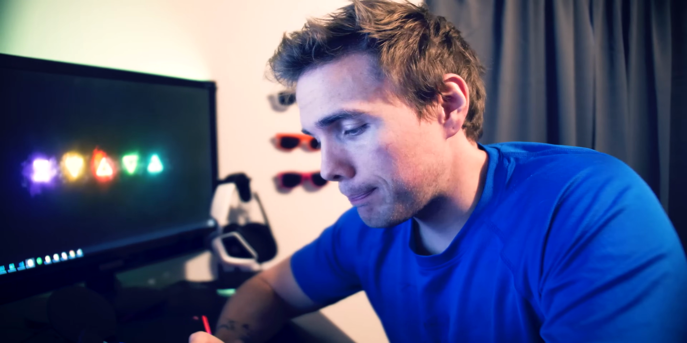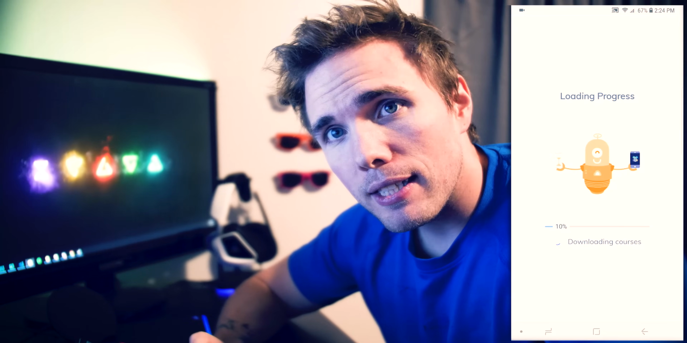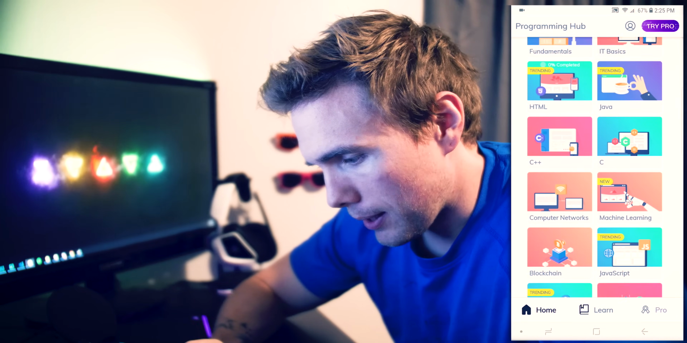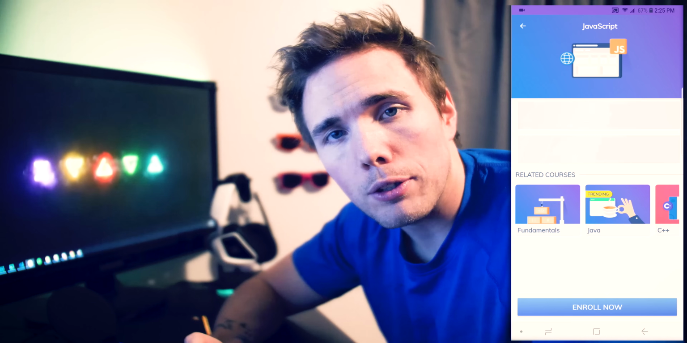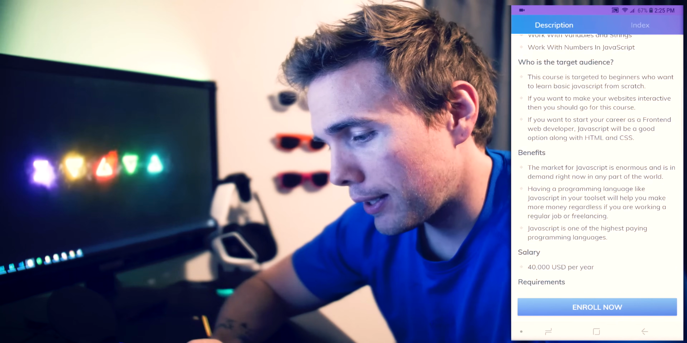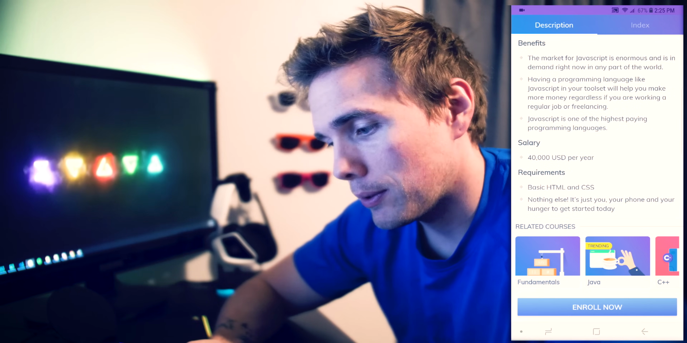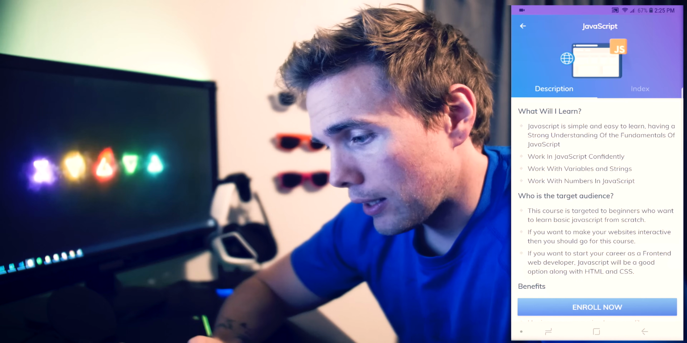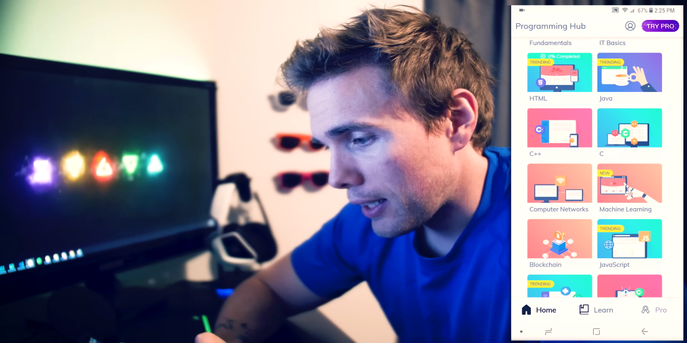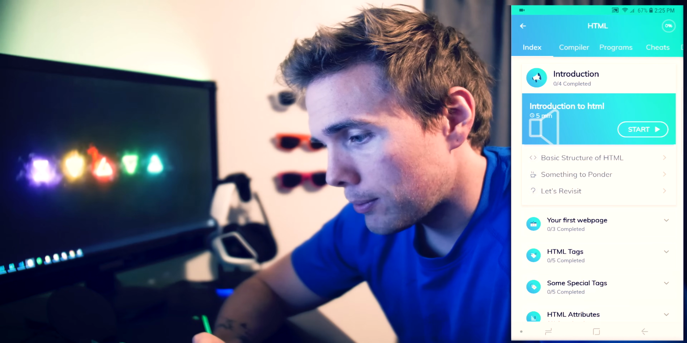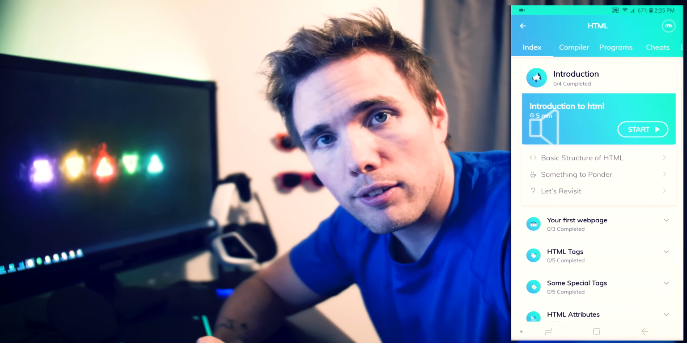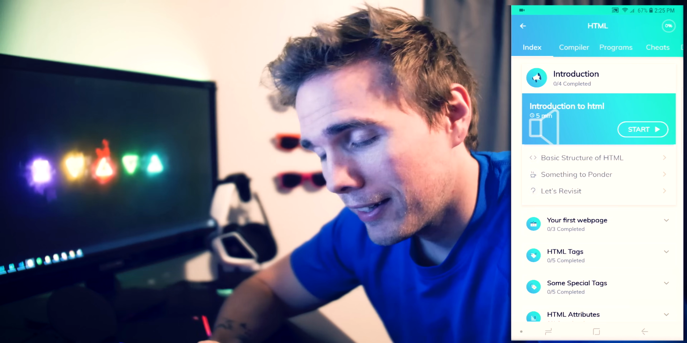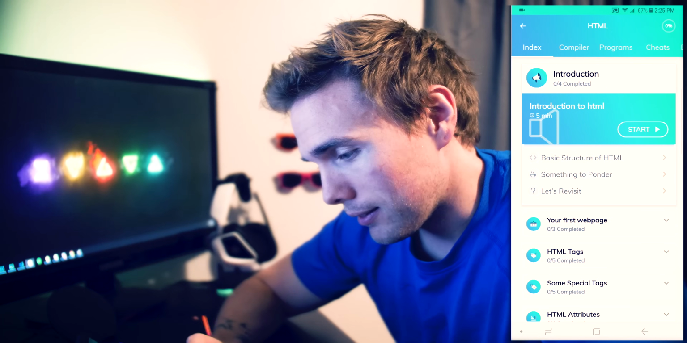The first one is Programming Hub. This is the editor's choice. So if I click on JavaScript, for example, it says it's trending. It gives you a little rundown of what JavaScript is. If you scroll down to the bottom, it says salary 40,000 USD per year, if you know JavaScript, basic HTML, and CSS. So I looked at the HTML one, and the HTML one told me that it's 40,000 a year and you need nothing else. So if you can get a job doing HTML for 40,000 a year without CSS, let somebody know.